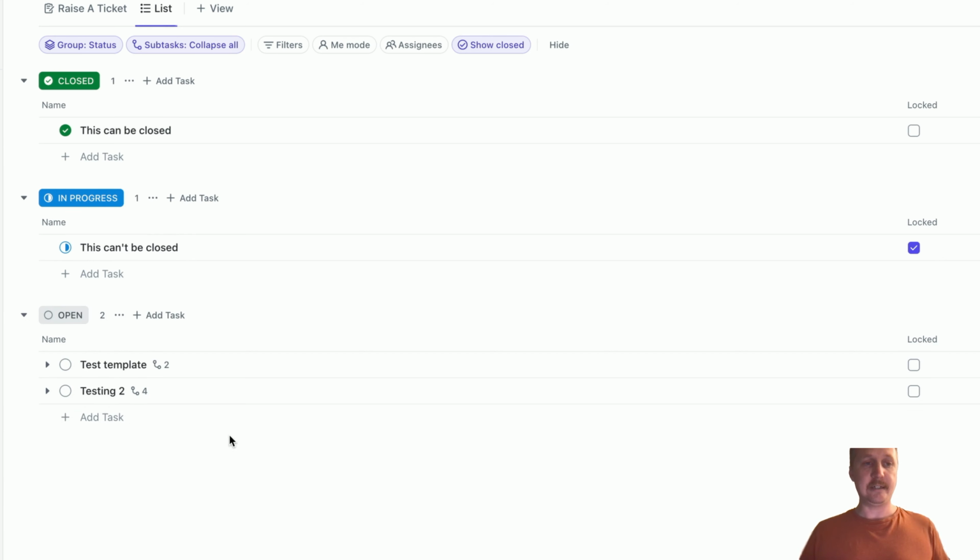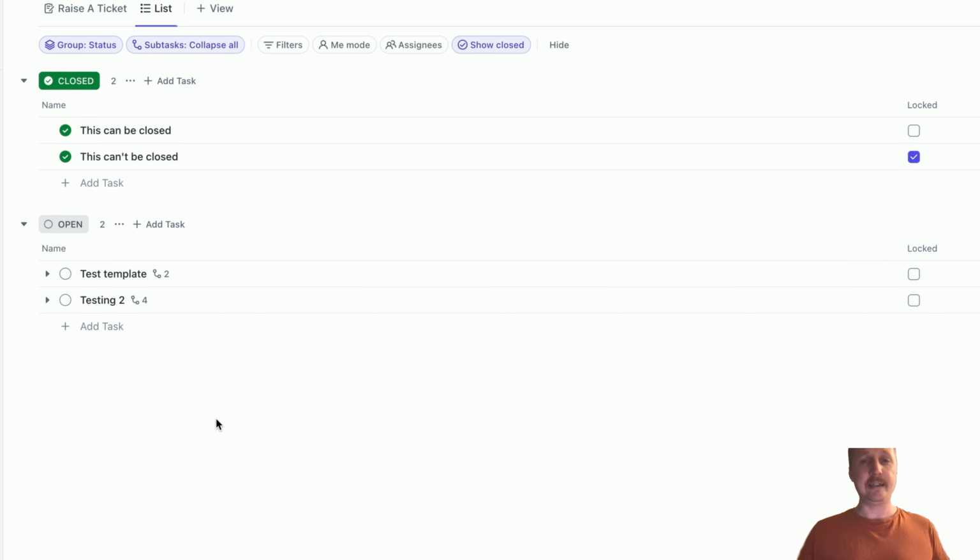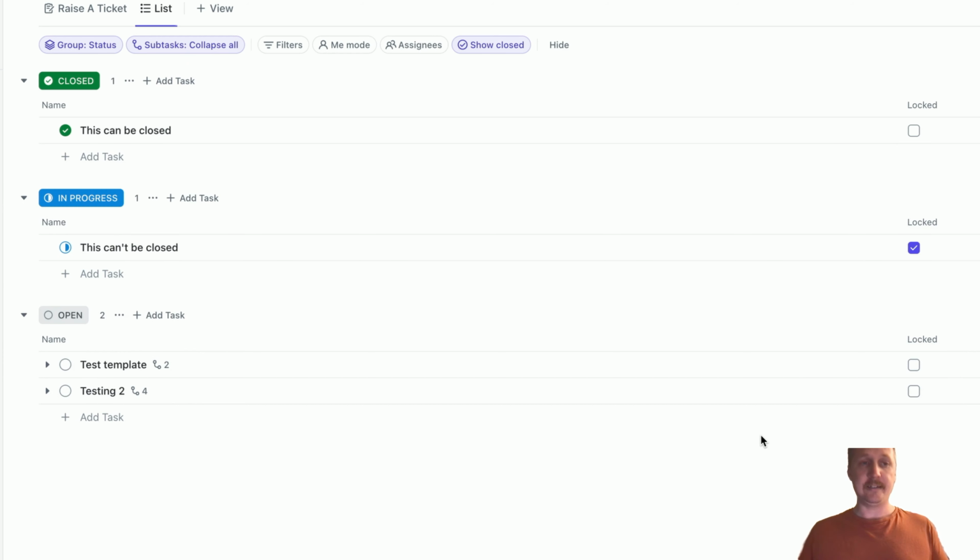Let's say I'm working on this task, everything's going well, and now we go and close it, and it looks like it can be closed, but because we've locked it, you can see it's gone back to in progress. So it does close, you have a record that the guest or whoever tried to close it, but now it's gone back to in progress because you don't want them to be able to close it.